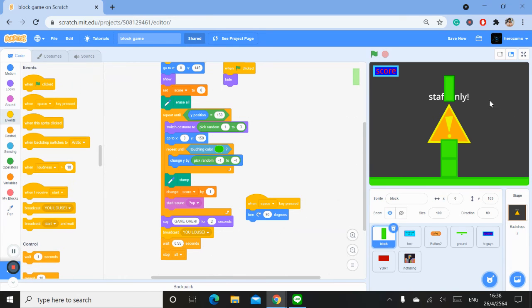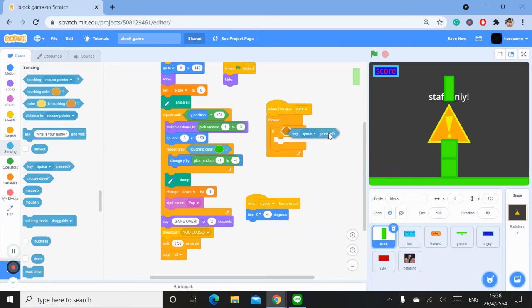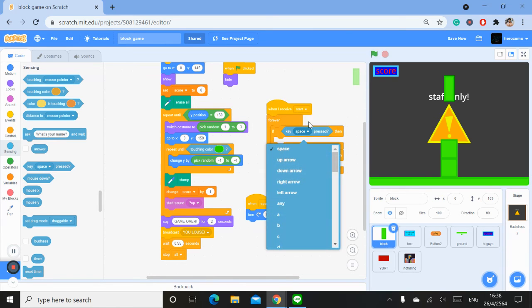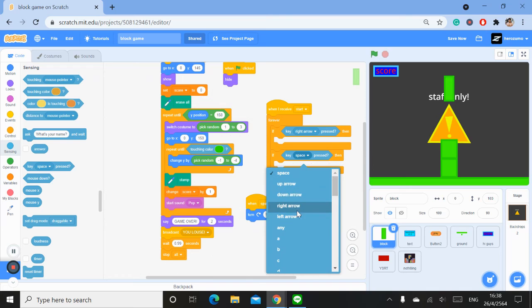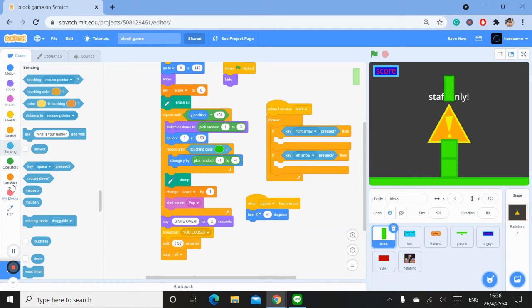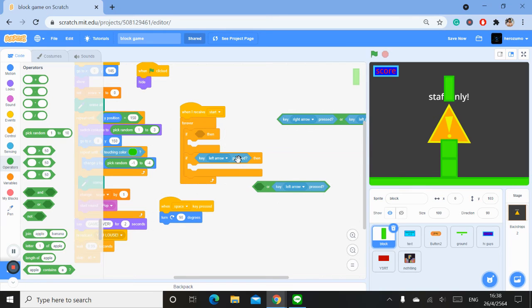And I think we're going to make it move. So when I receive start again, forever, I'm going to use the move one. Key right arrow pressed, and key left arrow. Then I think I'm going to add an OR, so we don't need to use so many blocks. Let's put this here and here.